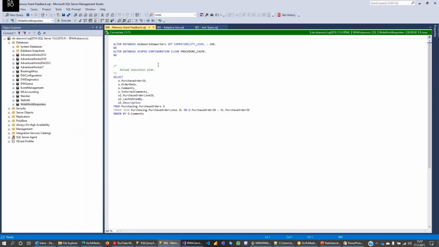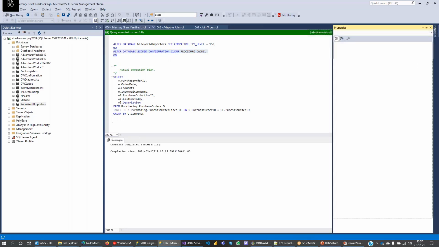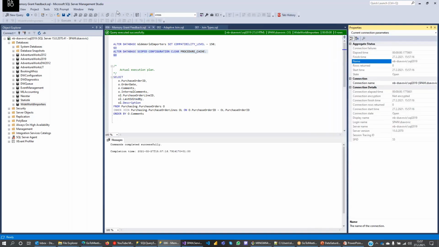So, memory grant feedback. Let's make sure the WideWorldImporters database is in compatibility level 150. Let's clear the procedure cache. Let's bring in the properties window. We will need it. Include the actual execution plan and execute this query, which is joining purchase orders and purchase order lines.